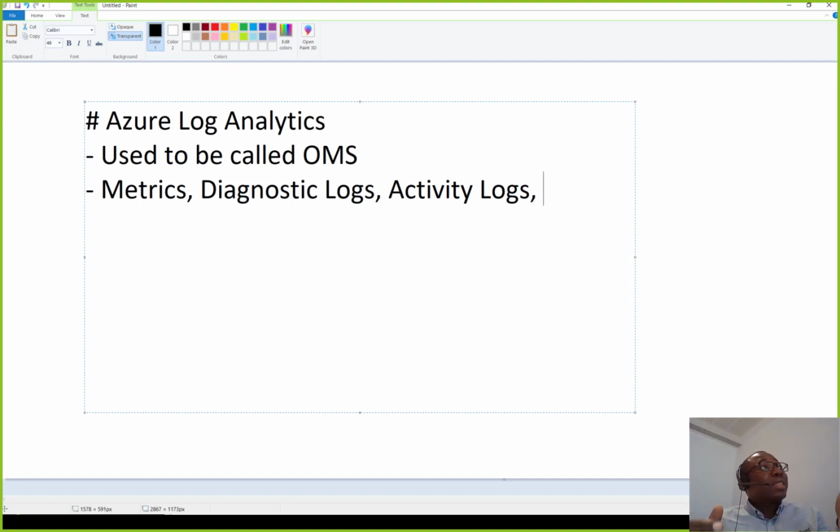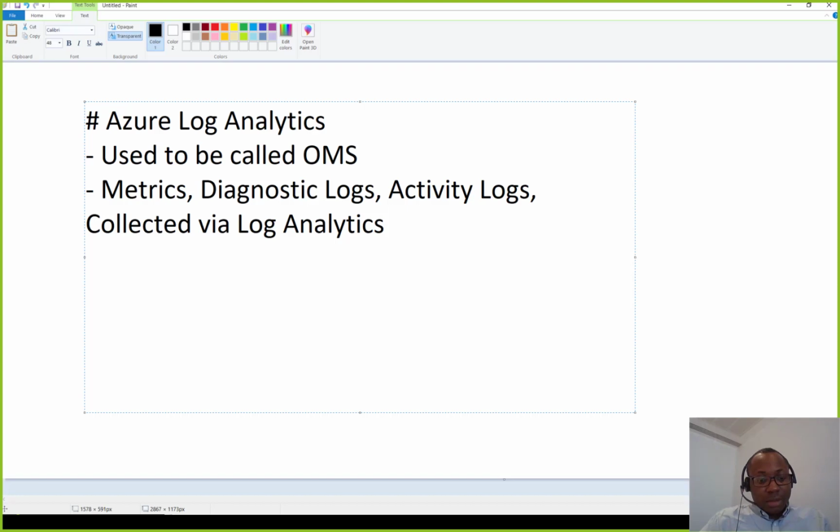Actually, Azure Log Analytics has its own agent. They could be collected via the Log Analytics agent. So the Log Analytics agent is different from the diagnostic extension that's installed. It's a different agent. It's actually called the Microsoft Monitoring Agent, MMA. So that's that one. So we can collect all this information into a central place, right?